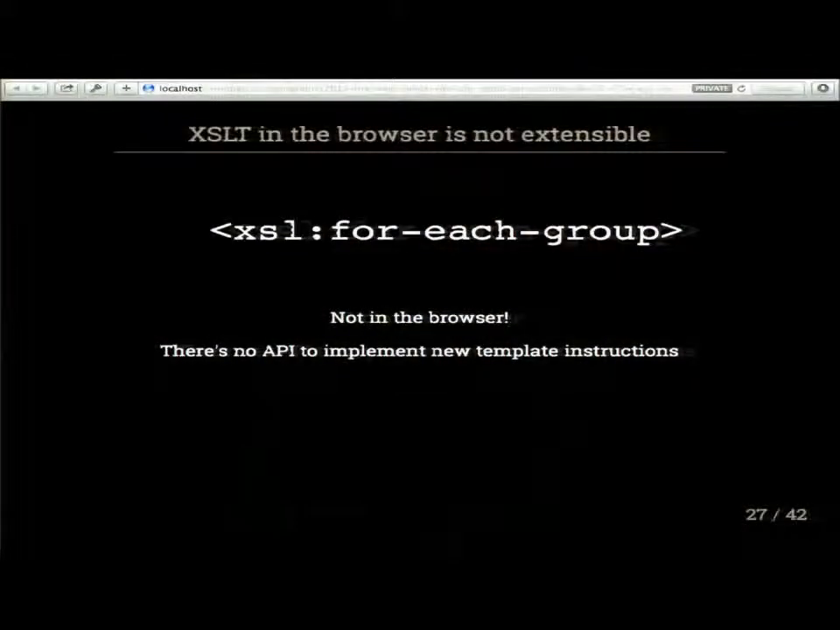So in the browser, if you would want to use XSLT for your templates, and you would need to do some grouping, for example, if you have a weblog and you need to group all your posts by year and then by month, you need for-each-group. But you cannot just add for-each-group as a polyfill. Like many new browser features have a JavaScript equivalent that you can include in your page and make the new feature work in older browsers. But even in the latest browsers, there's no way to extend XPath and XSLT in this way.